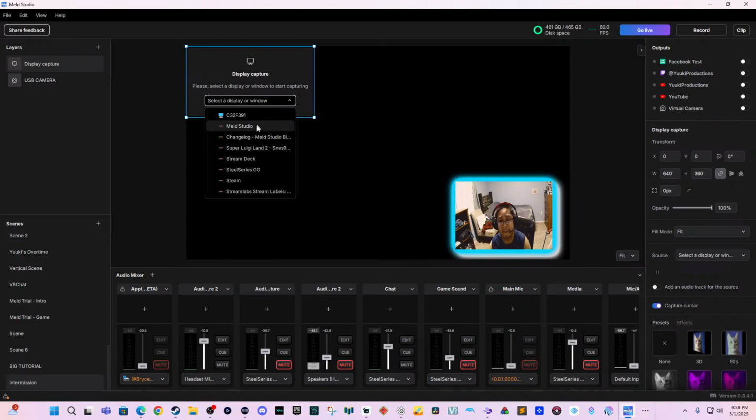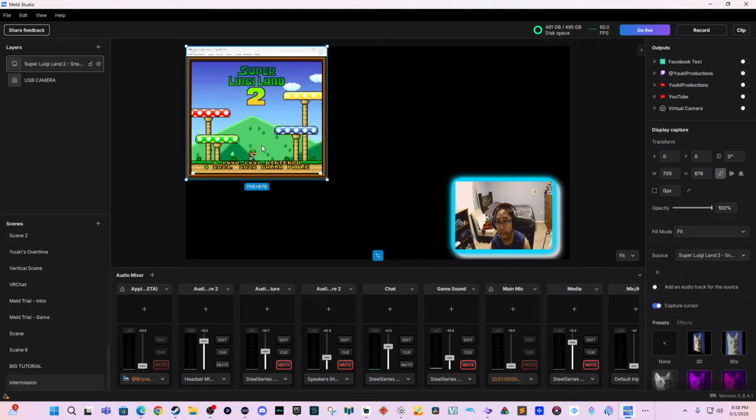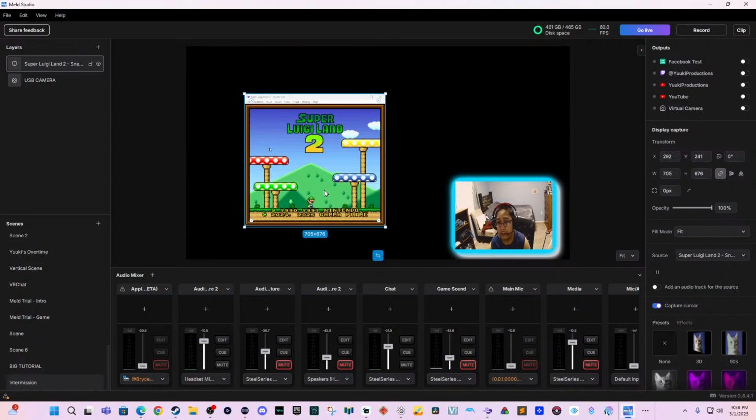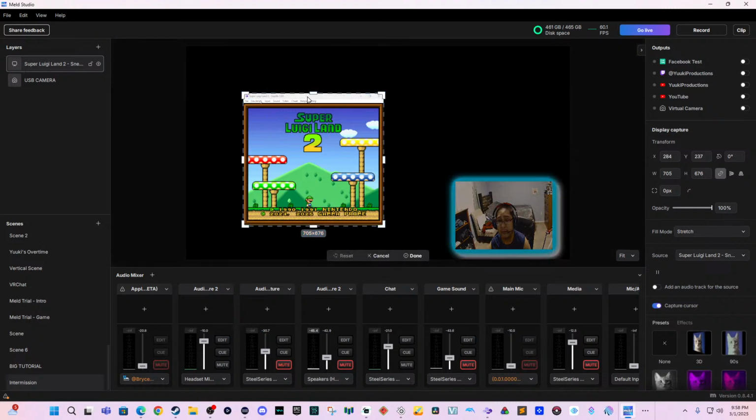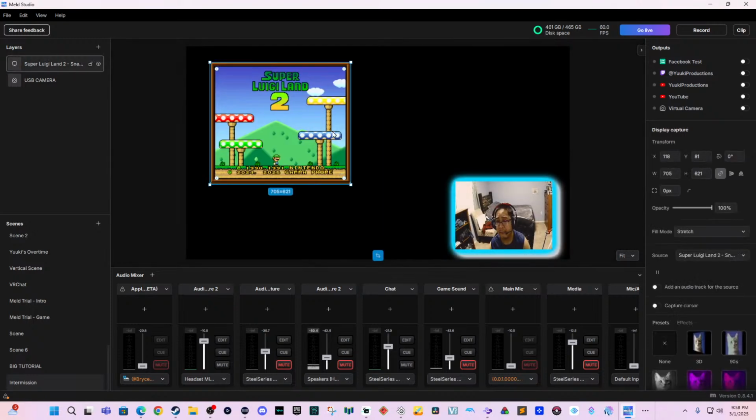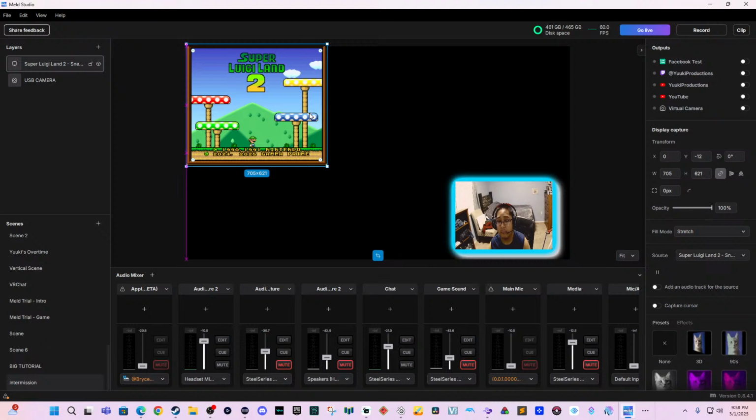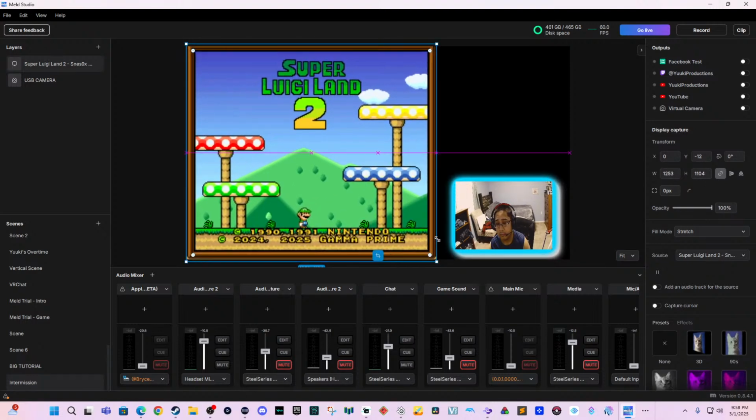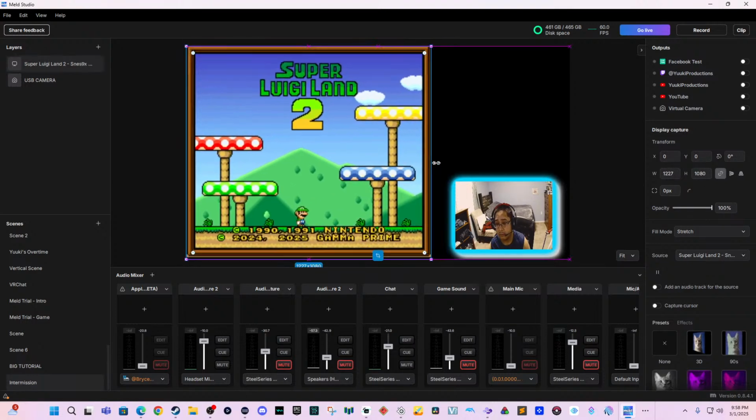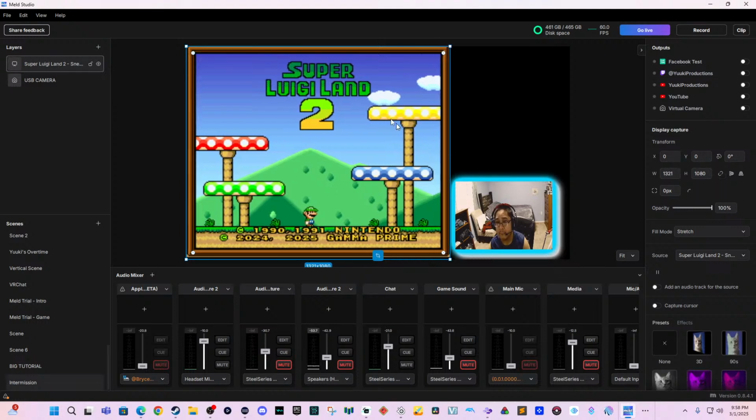We are going to dive into Super Luigi Land, in honor of Monday. And by the way, double click, crop. If you want to remove the cursor, to take out the cursor right there. Done. There, you just cropped it, and then you can resize to your liking like this, and then unlock aspect ratio to do that.